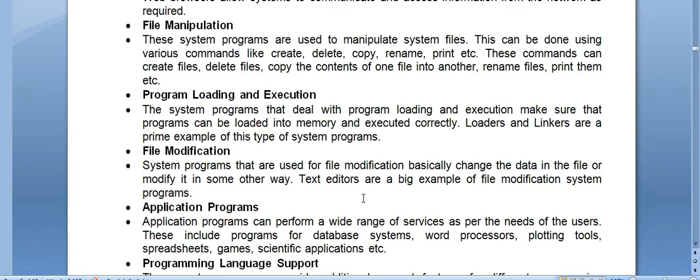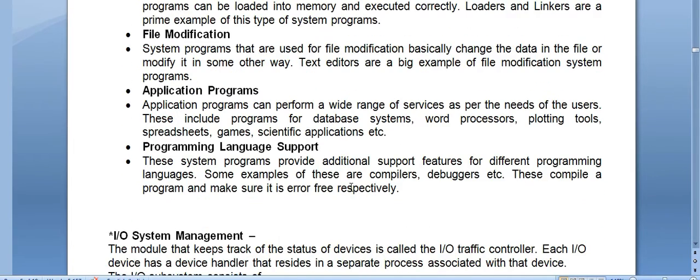Then come to application programs. Application programs can perform a wide range of services as per the needs of the users. So these include programs for database system, word processor, plotting tools, spreadsheet, games, scientific applications, any other applications, etc. Come to programming language support. So these system programs provide additional support features for different programming languages. So some of them are compiler or debugger. So these compile a program and make sure it is error free respectively.